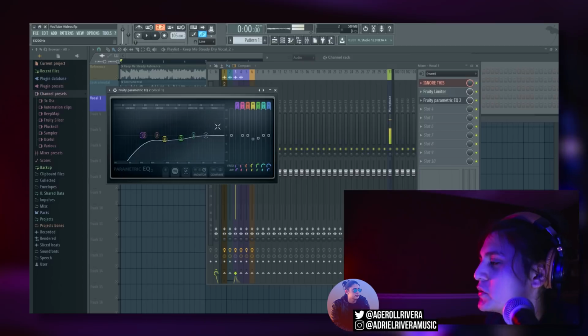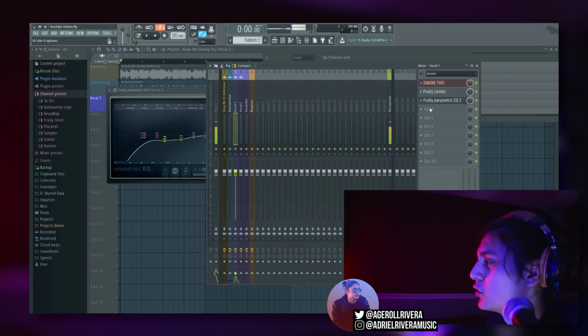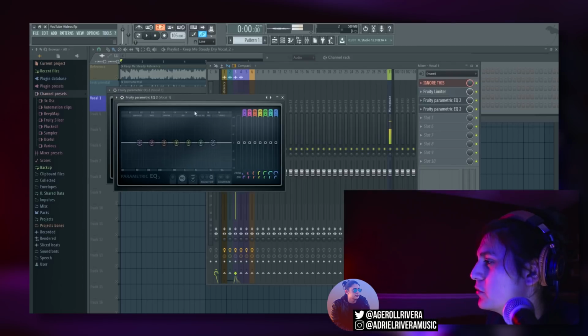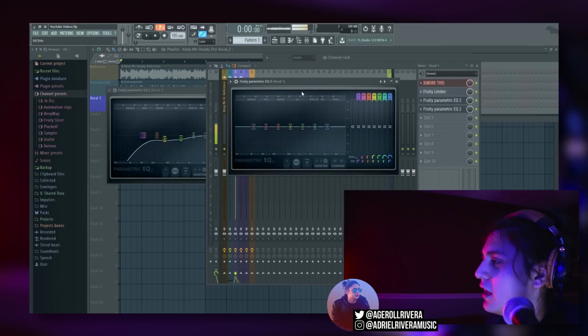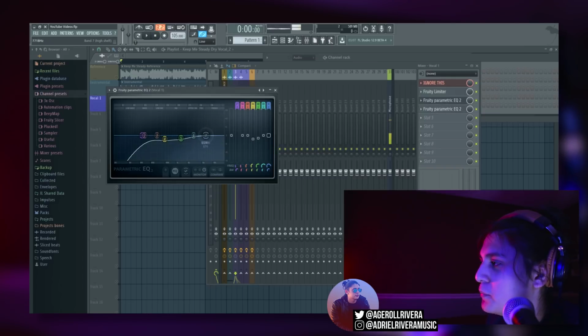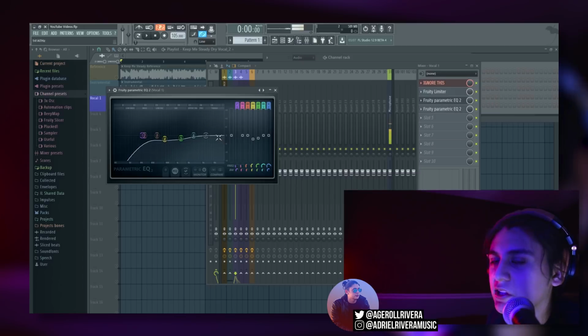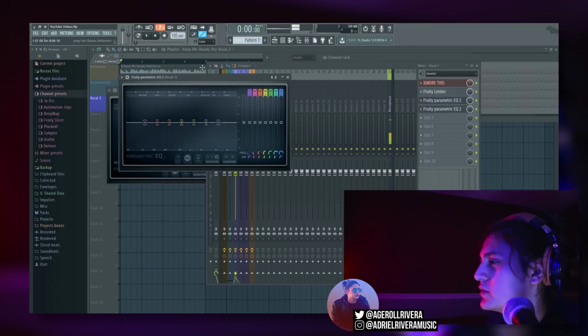Now what we're gonna do is boost the frequencies that we like. What you can do is go to your mixer, add another parametric EQ, and boost the frequencies that you like there. To organize it better. Sometimes I just like to boost the frequencies on the first parametric EQ that I open because I think it's just easier. So for now, we'll just put it on this one.